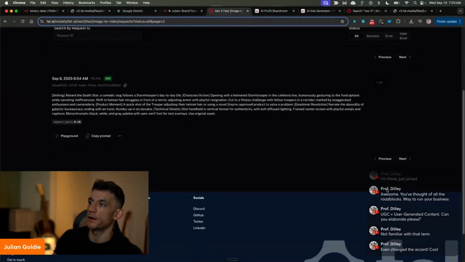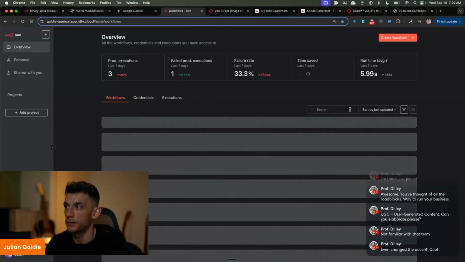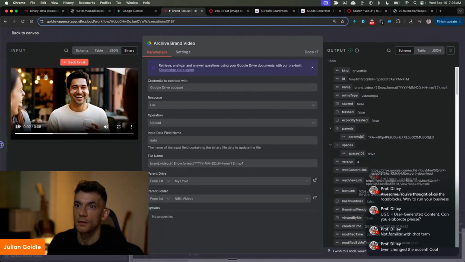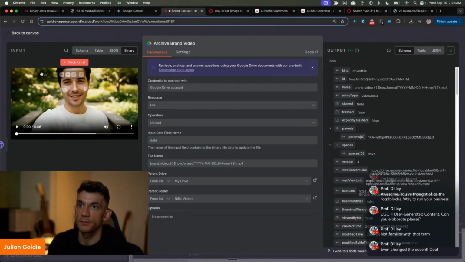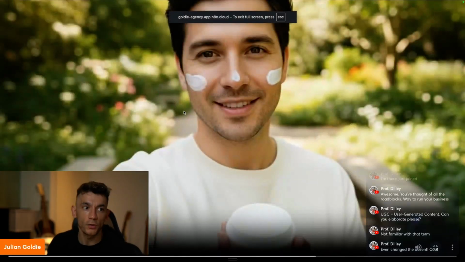I want to show you some more examples here. So let me find an example. All right, here's an example of UGC versus non-UGC. And this is all included inside the same workflow.